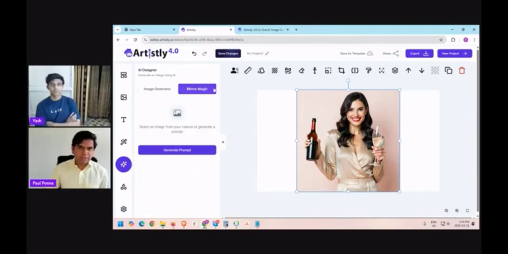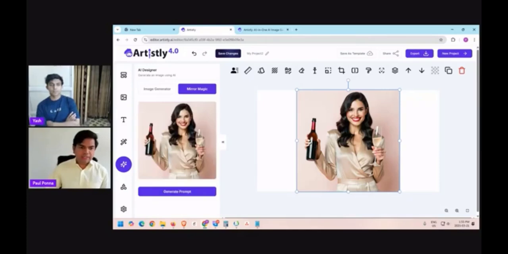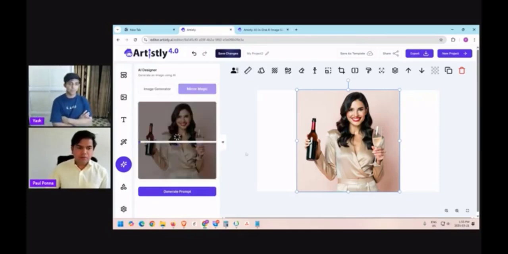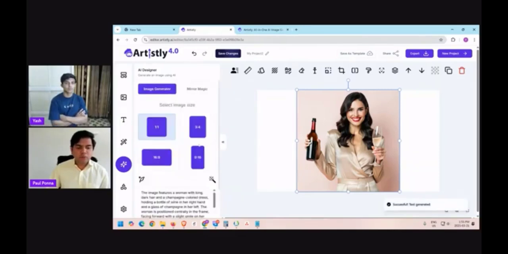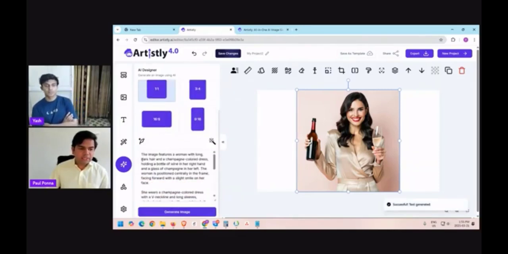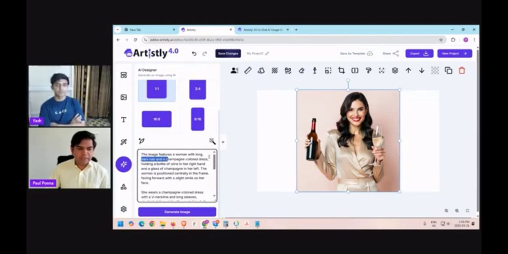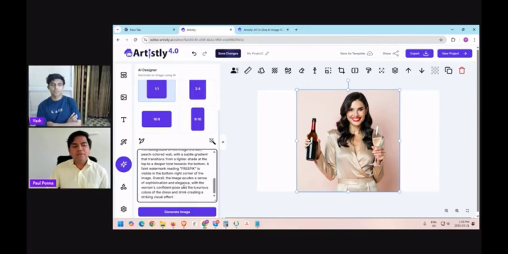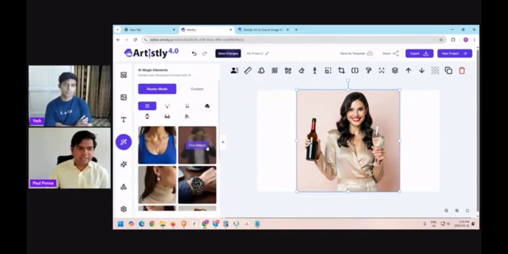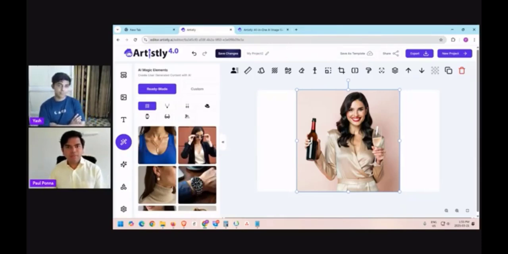Similarly, we were discussing this mirror magic concept. In the case of mirror magic, as I told you, you can always take an image like this, generate the prompt, and recreate an image like this. Here you see she has dark hair and a champagne colored dress. I can change these elements, change her dress color, and recreate a brand new image. Then apply all the stuff we just discussed in Magic Elements. You see what I'm saying? So all these features will come into play, but you don't need to know all of them.